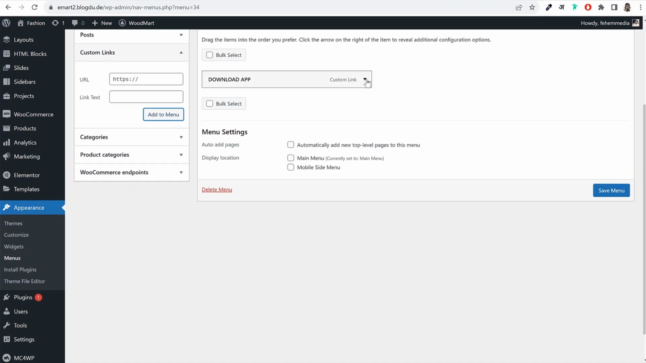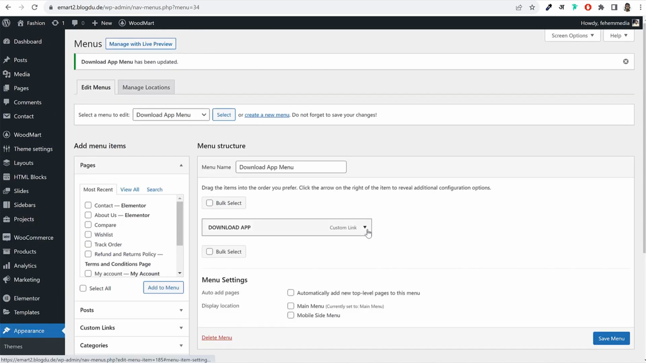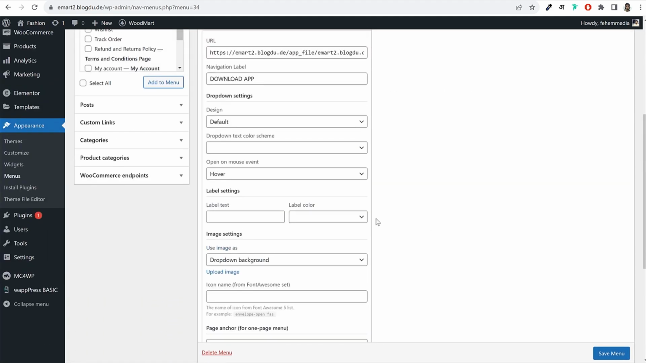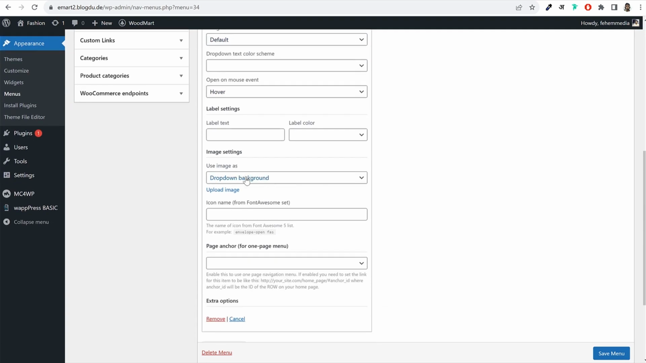Once you click on add to menu, open this thing. First, let's click on save menu. Now open this thing, you will get all the other options. And we want, let's see, under design, not under design. Okay, use image as, select menu item icon.